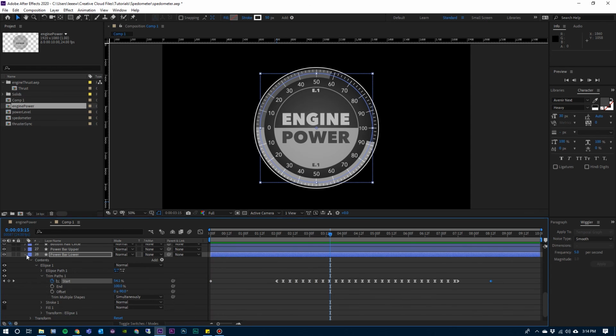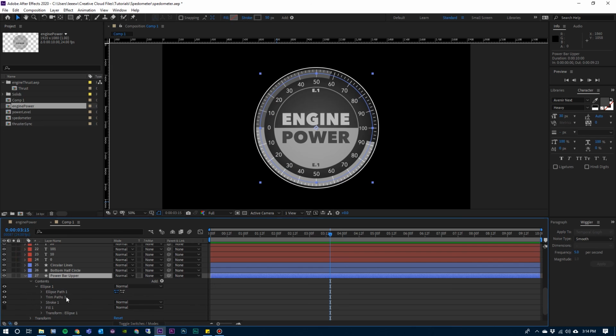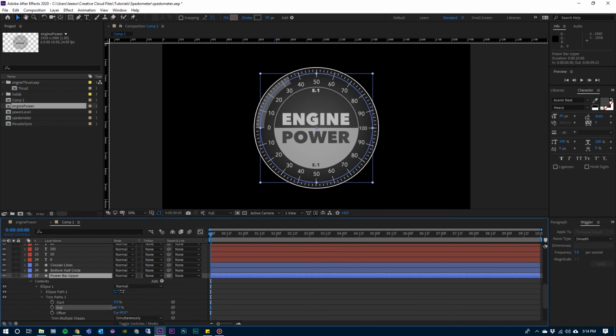So I'm going to close this up, go to my power bar upper and go into that trim paths. Now our values will be different. On this one, we're going to need to animate the end property there. And we'll need to bring that end property down to 0. And just like we did earlier at the beginning of our timeline, let's set that first keyframe. And then we can jump in. We can vary it a little bit so these aren't hitting at the same time. Maybe either a little before or a little after the 2-second mark.